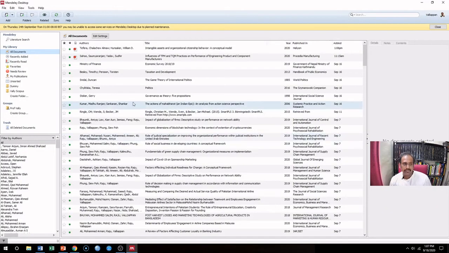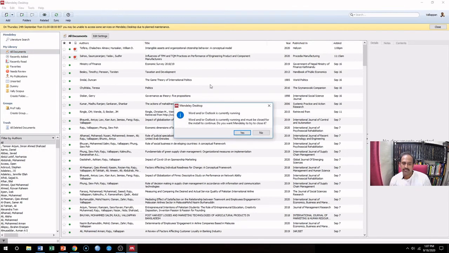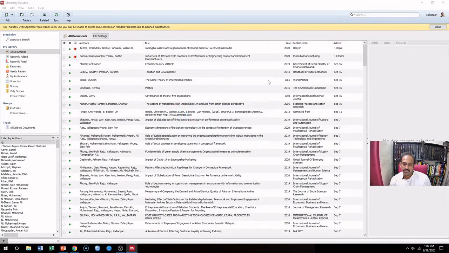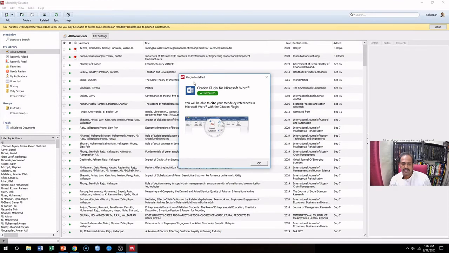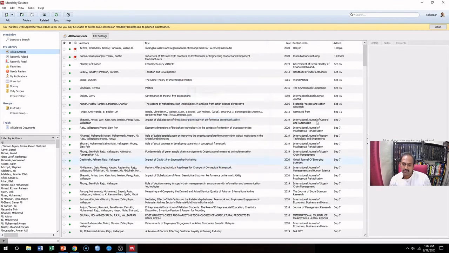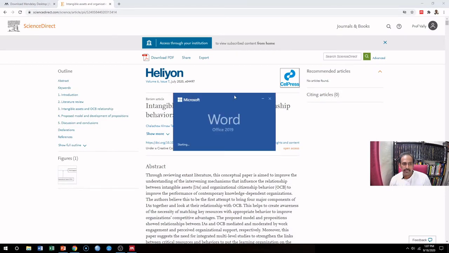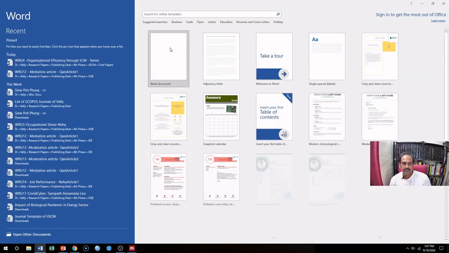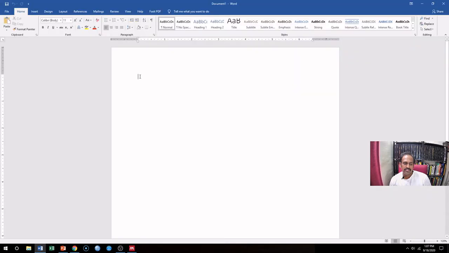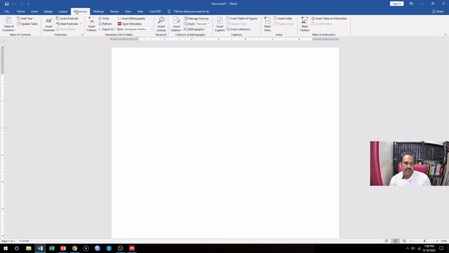So again I go to Mendeley, I go to tools, install MS Word plugin. So I click it, so it's been done. It says your plugin has been installed. So now my work is just to restart my Microsoft Word. So once I restart, I go to reference, you can see Mendeley has already come over here.